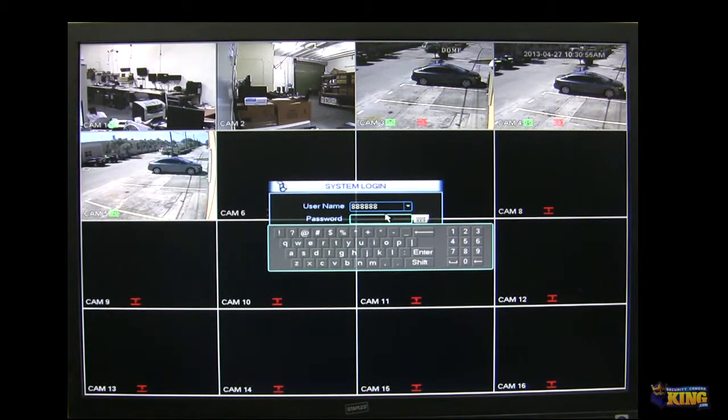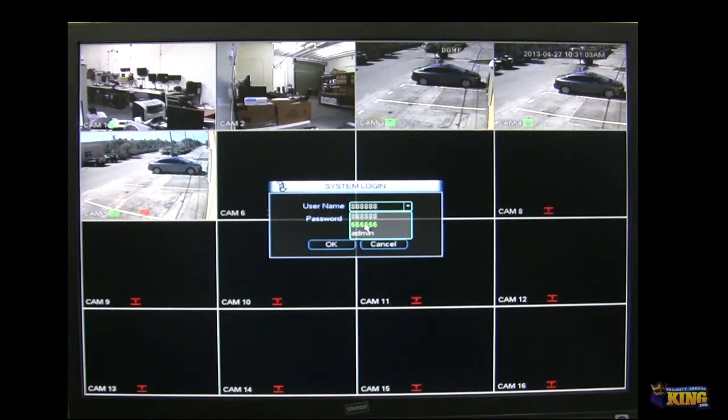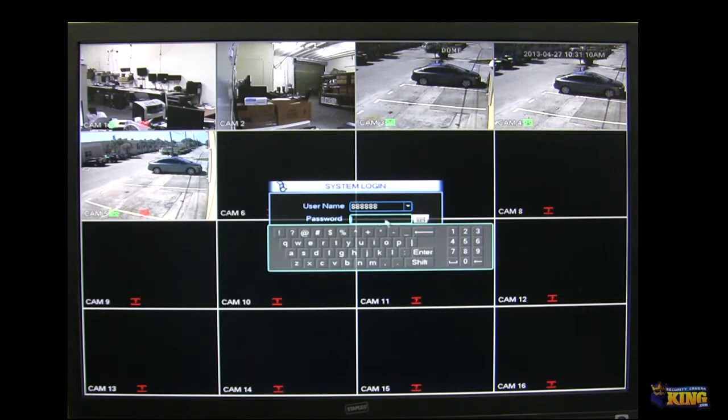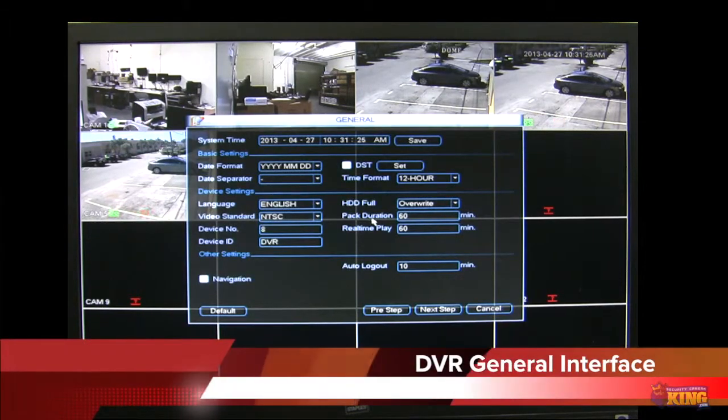There are three main user names on this type of DVR, and they are 6/8s, 6/6s and admin. The 6/8s and the admin are administrators, and the 6/6s is a regular user. The password for each of the usernames of the DVR is going to be the same as the username. So if the username is 6/8s, the password is going to be the same, 6/8s. All right, click Enter. And this is the general interface of the DVR.